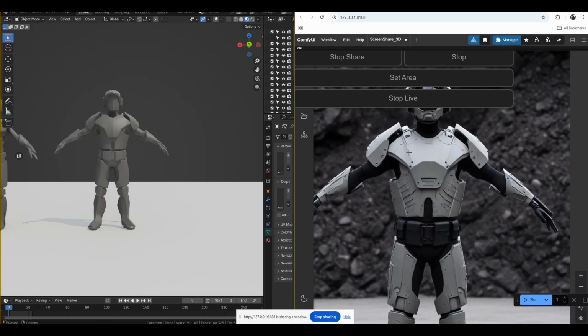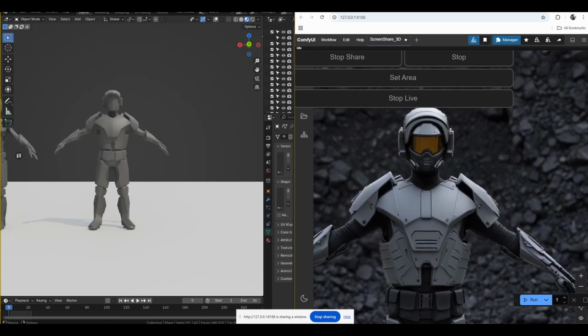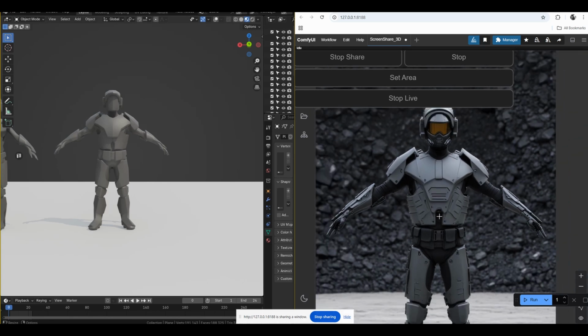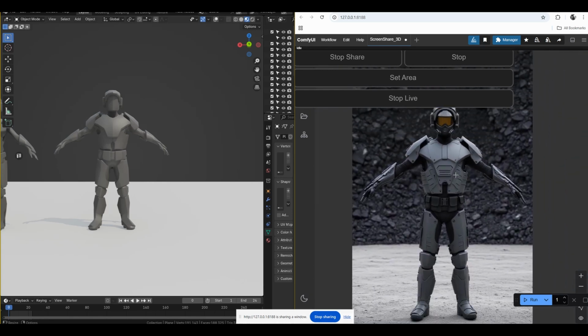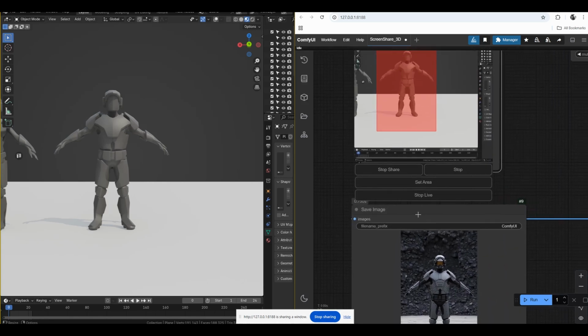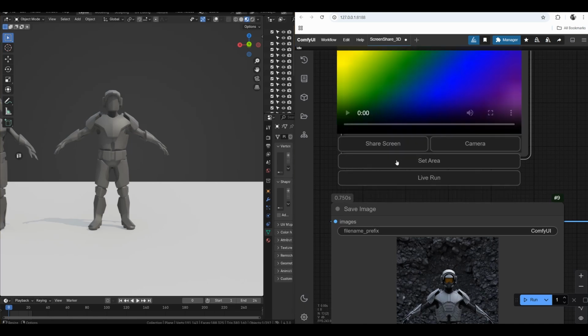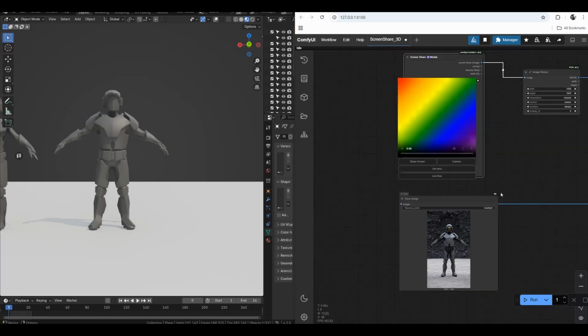You know what? I think the quality is up significantly. This is where I would need to change the prompt to start experimenting with different styles. It's adhering to one style pretty well. After I'm happy with this, I will stop live, stop share, and abort.